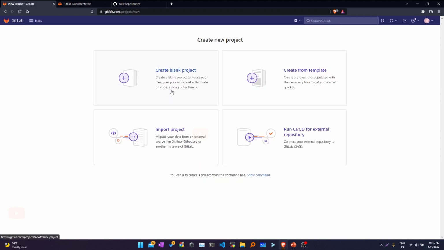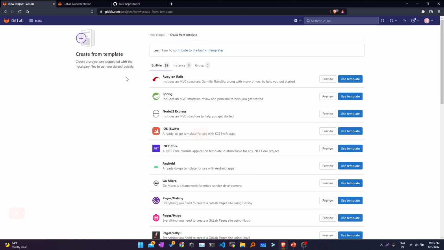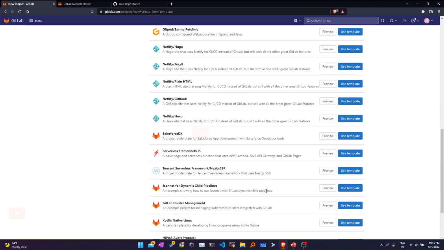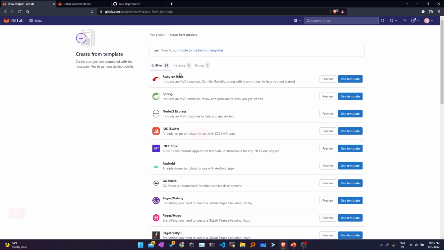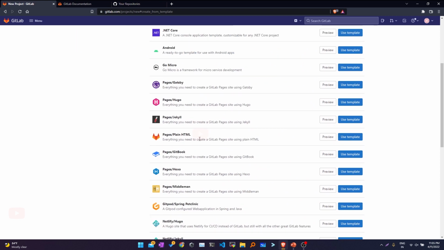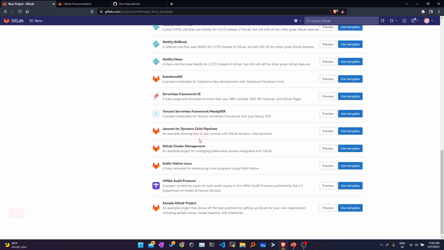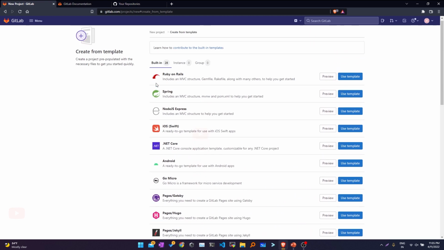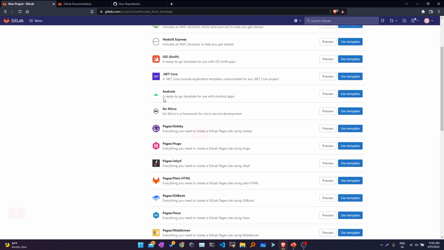Here you can start by creating a blank project, or you can also start from a template. Let's say you work on Maven or you work on GoLang. From the template you can create your repository. Let's start with a template first. Just click on template. Here I can browse through the available templates. Let's say you wanted to work on Maven. Let's see if Maven is available or not here. Maven is not there. Let's say you wanted to work on Android.